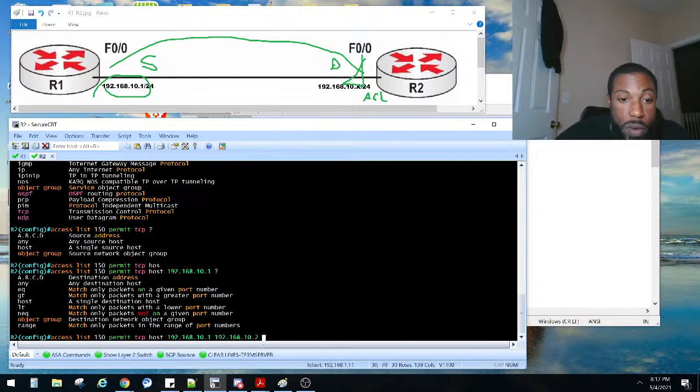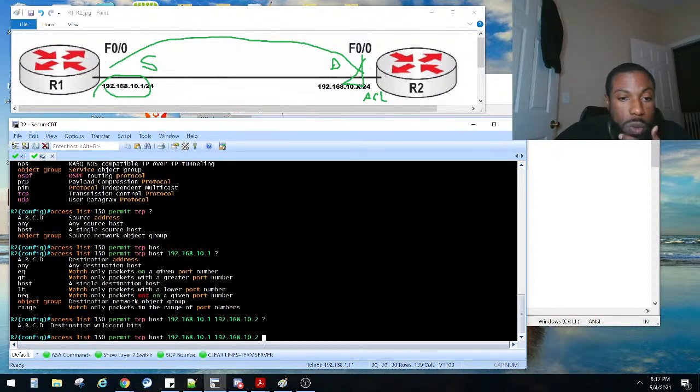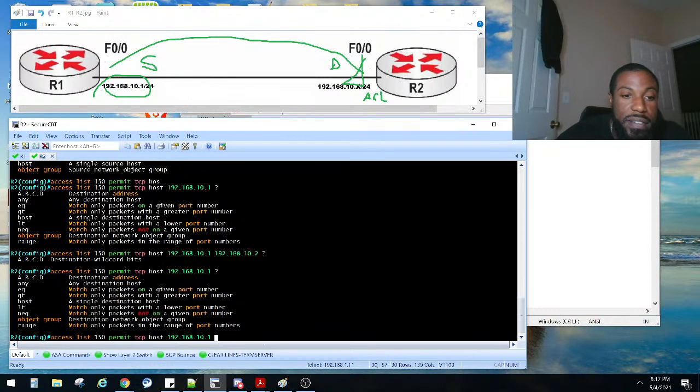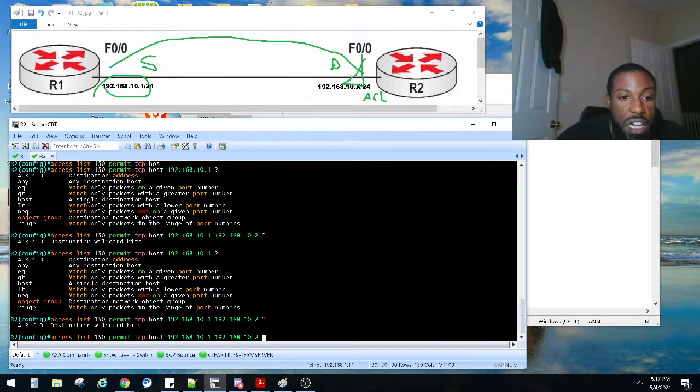192.168.10.2. What's the next thing we want to do? The destination? No, that is the destination. What am I doing here? Oh, we've got to do the wildcard mask here. That's my bad, we did the destination there. Source was 10.1, destination is 10.2, 192.168.10.2. And after that, it asked for the destination wildcard bits. My bad, I didn't see that. The destination wildcard bits for /24 is 0.0.0.255. Y'all remember how to do wildcard bits? It's 255 minus the subnet mask, so it's kind of like the reverse of a subnet mask.